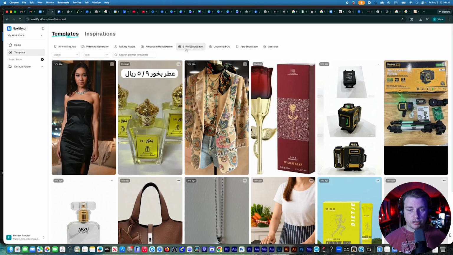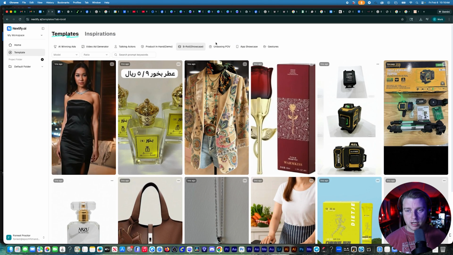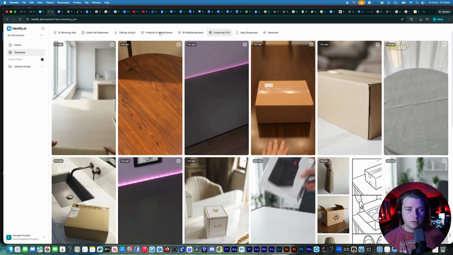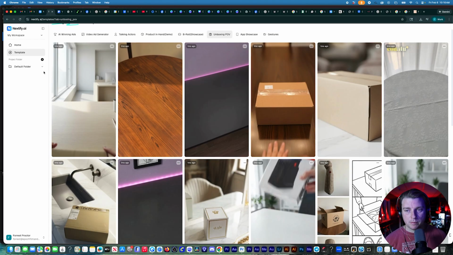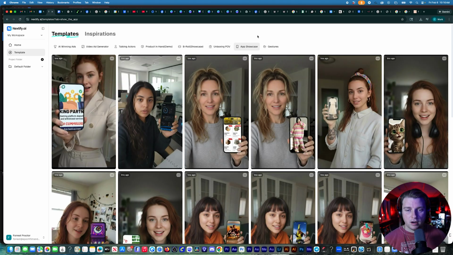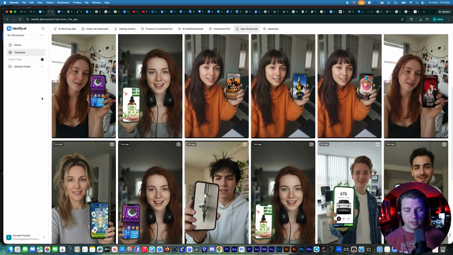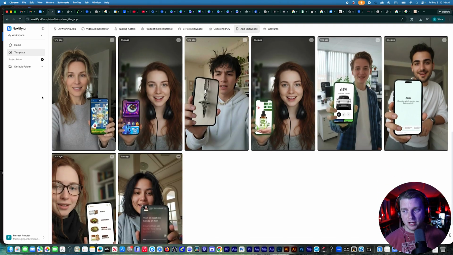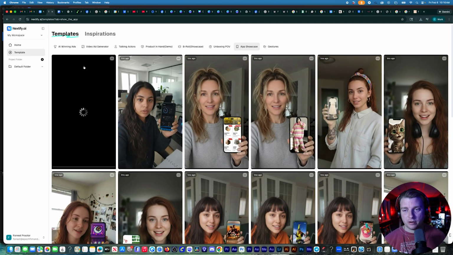Then you've got B-roll showcase. This is mainly where just the product is in the shot. Unboxing, I could see this being pretty cool if you have something that you ship to people. You could do an unboxing, and maybe we'll do an unboxing video. App showcase actually seems pretty cool, where if you're selling an app or a SaaS, you could have one of your influencers, AI influencers, talking about that.